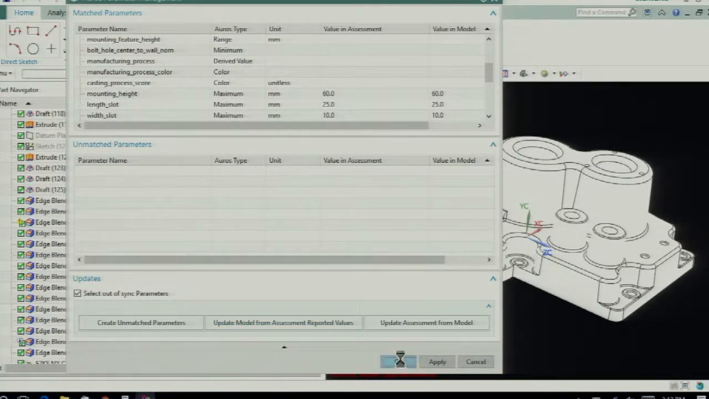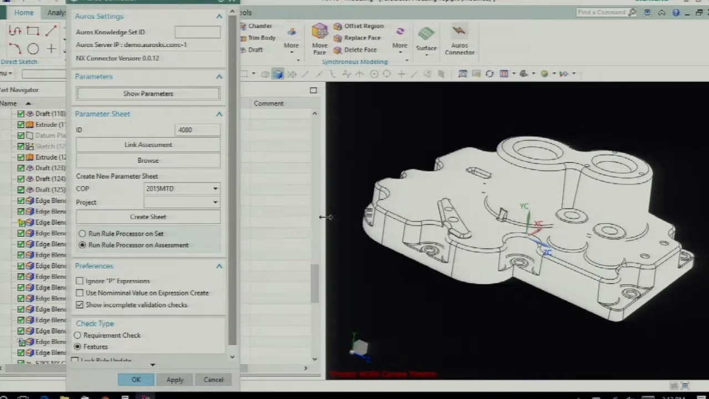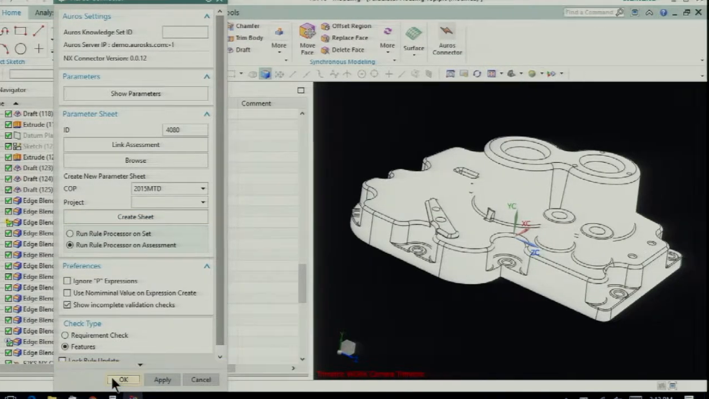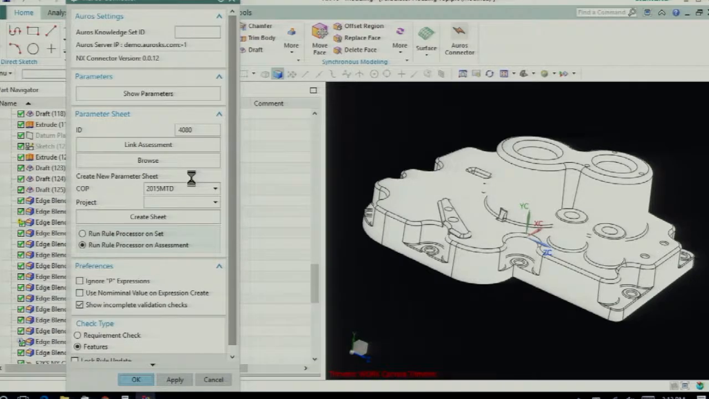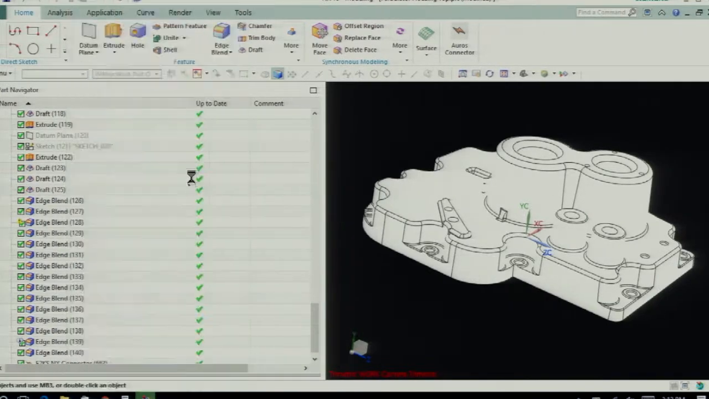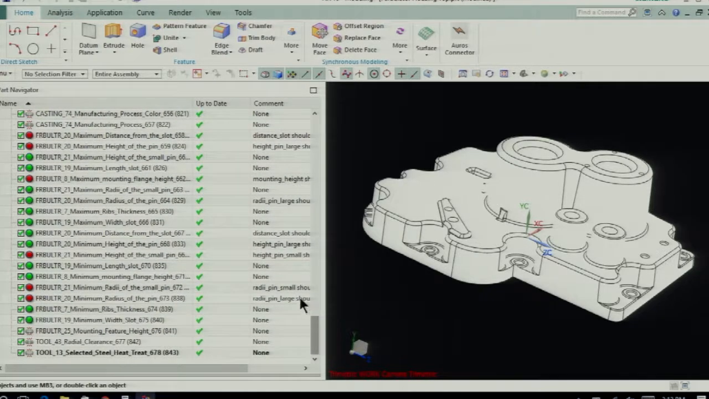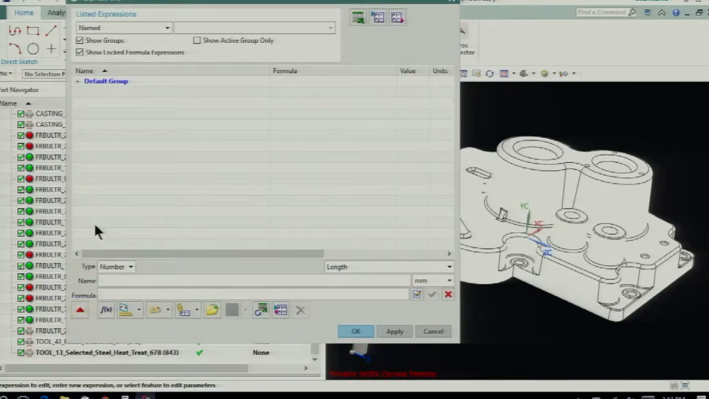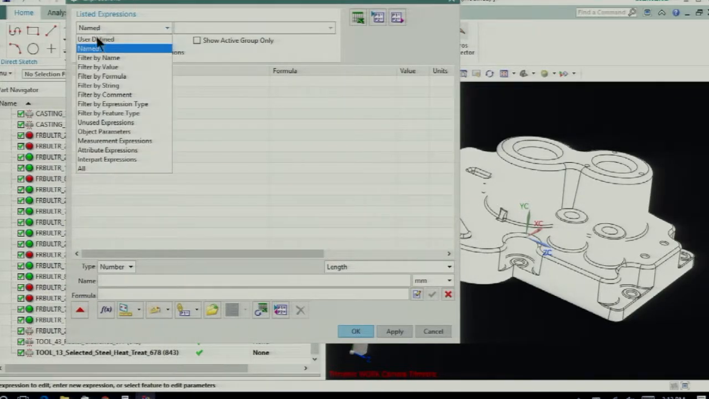Once we've created the parameters in our model, we can now close out of this. And then we'll click OK there. Once this parameter is created with our model, we can associate it with an aspect of the geometry. So this particular rule, we know it pertains to our mounting feature height.